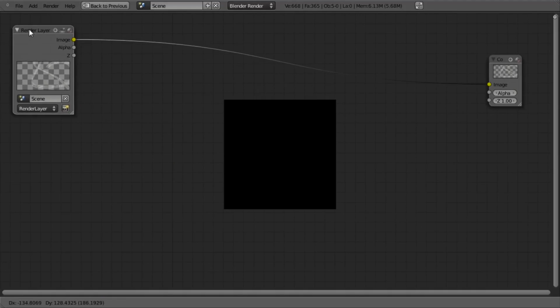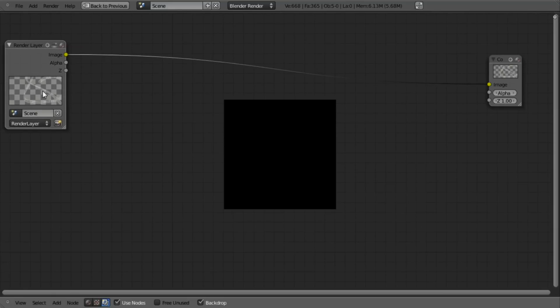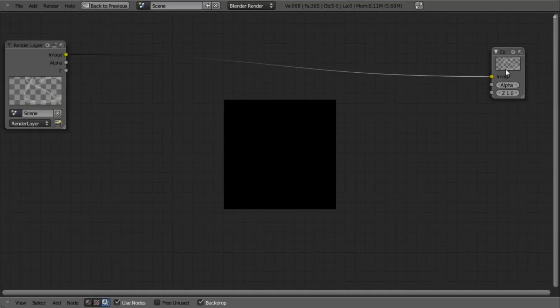And for those people that are not familiar with the node editor, we basically have an input, which is the render layer here. You can see the preview, and a composite node, which is our final output here. And so anything we do in between this will then be fed into this and give us our final result.